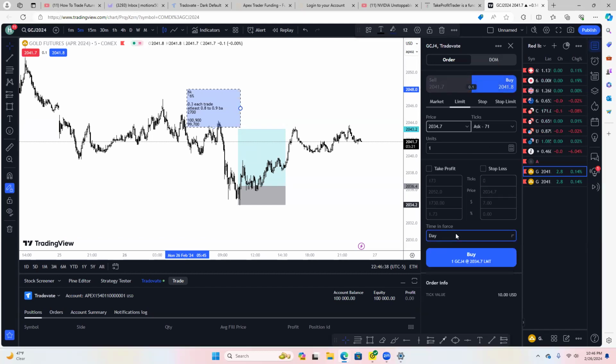Time and force. Good till cancel or day. I mean, we have to execute it. All right, so to close out your trade, you have to set a TP, if you want to close it out via TP, or you can just manually close it.